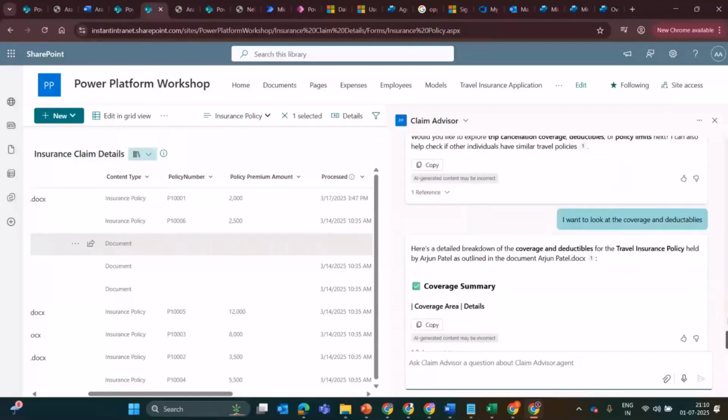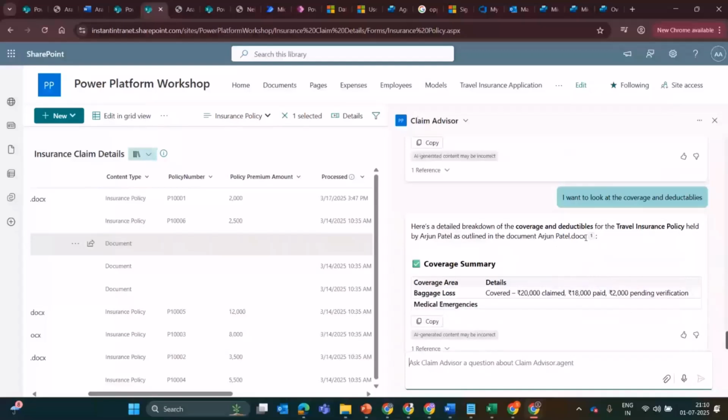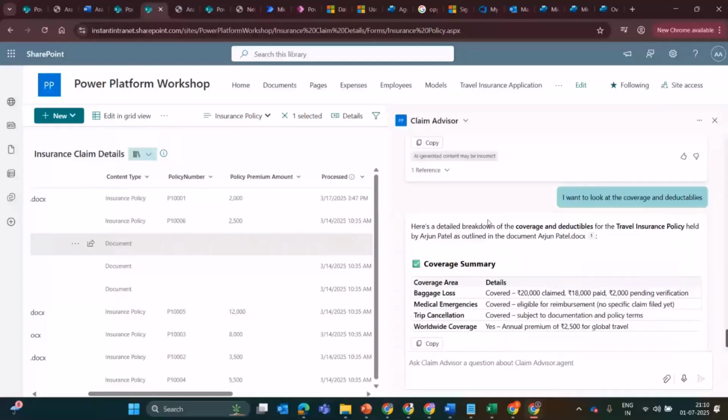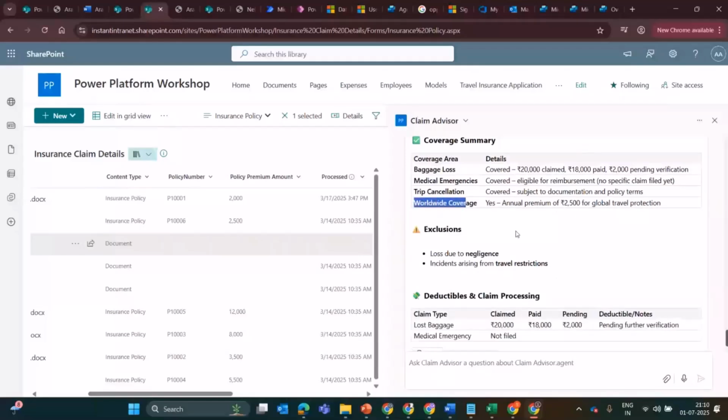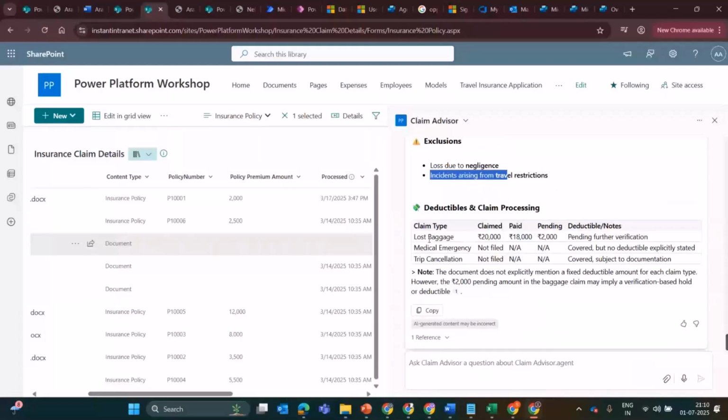I am here. It still is taking the context of Arjun, which is good. And it is saying that I had this coverage summary for baggage, for medical, for trip, for worldwide coverage. I have all these in my policy. Exclusions are mentioned, deductibles are also mentioned.